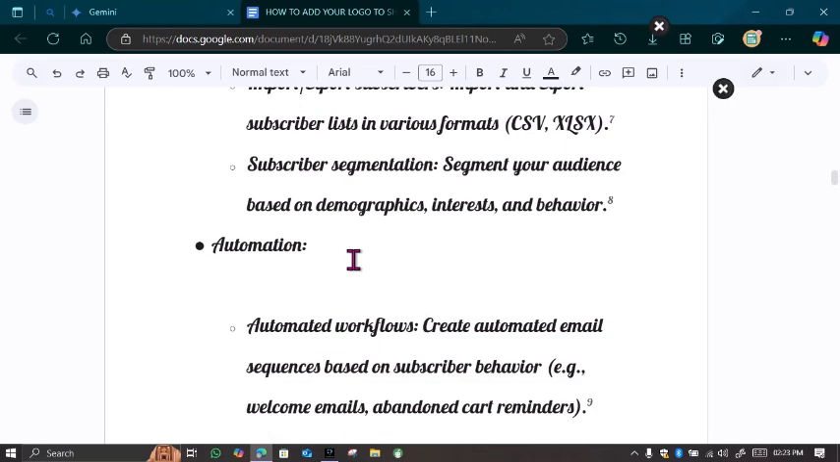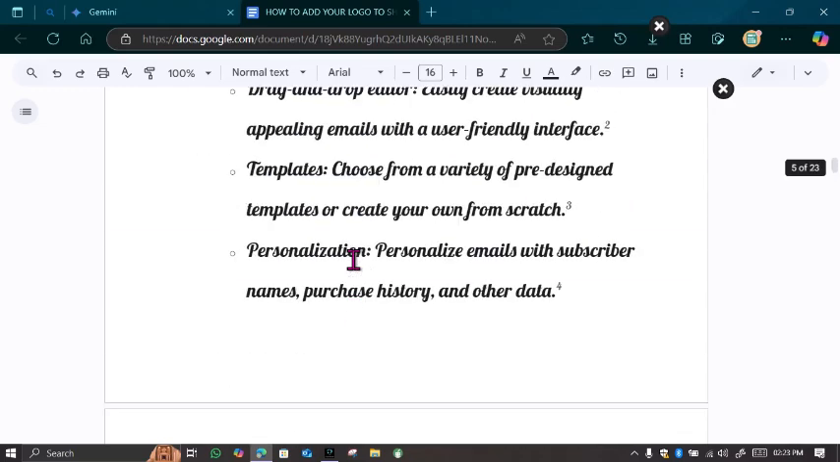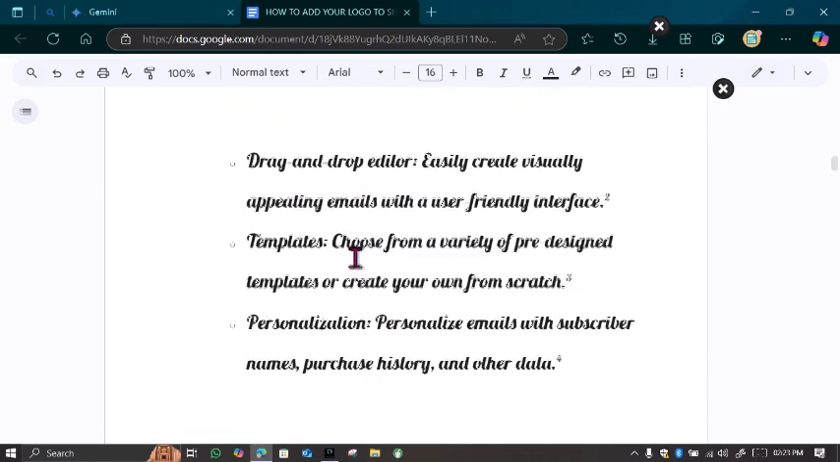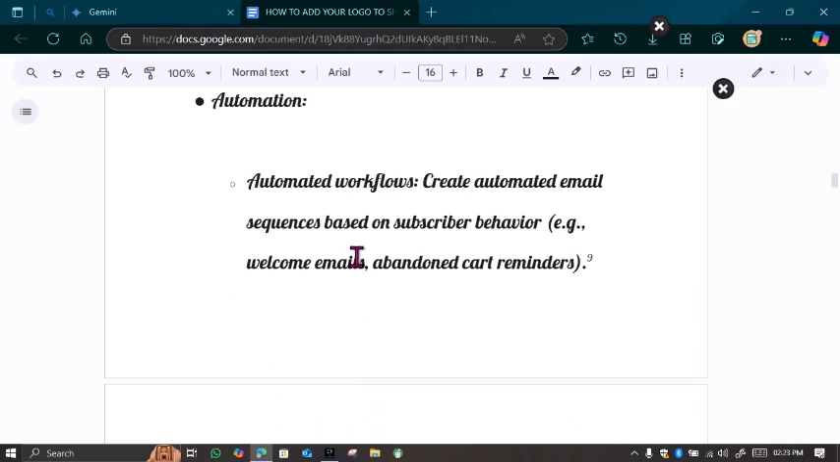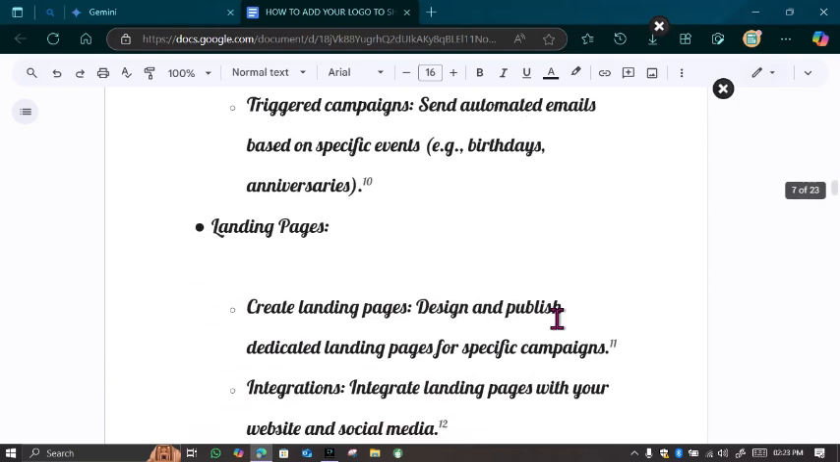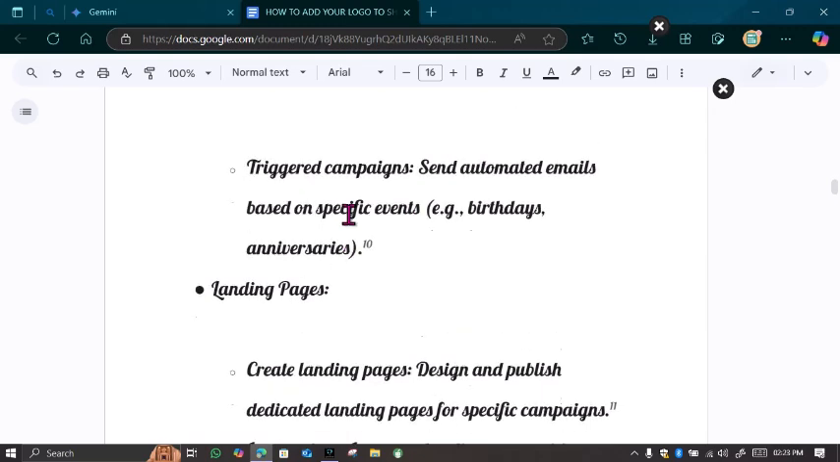The other feature or characteristic of MAILERLITE we're looking at is automation. Now, it can help you create automated email sequences based on subscriber behavior. For example, welcome emails, abandoned carts, reminders. They can also send automated emails based on specific events like birthdays, anniversaries. So it helps us to set up triggered campaigns. That is all under automation.